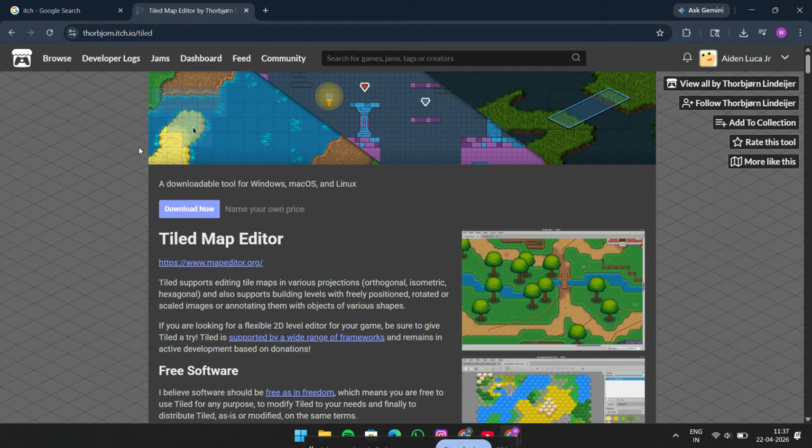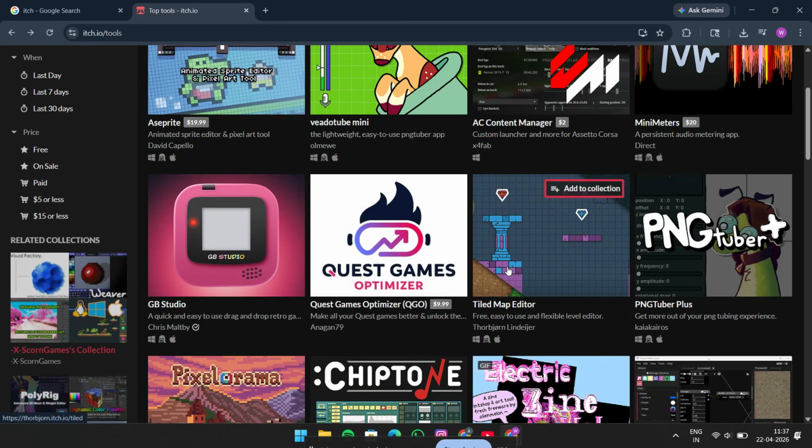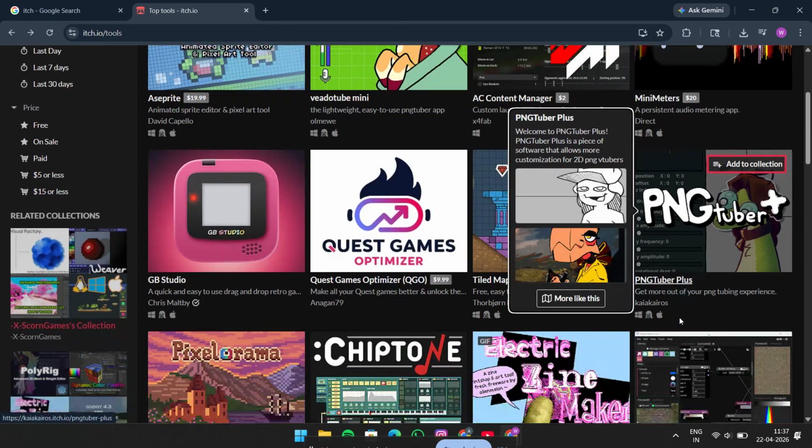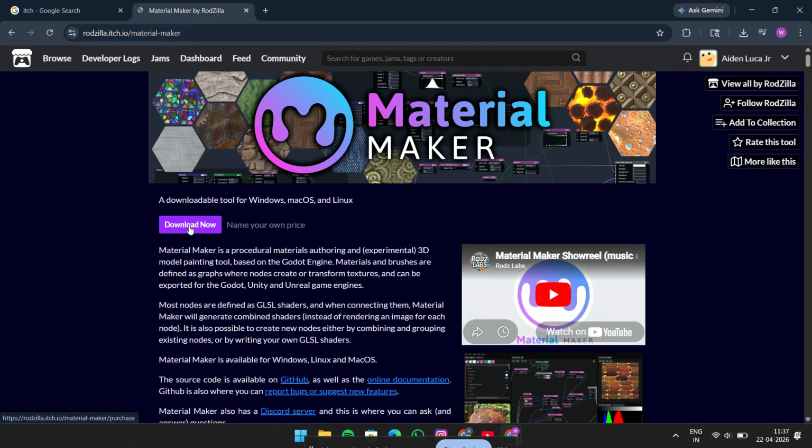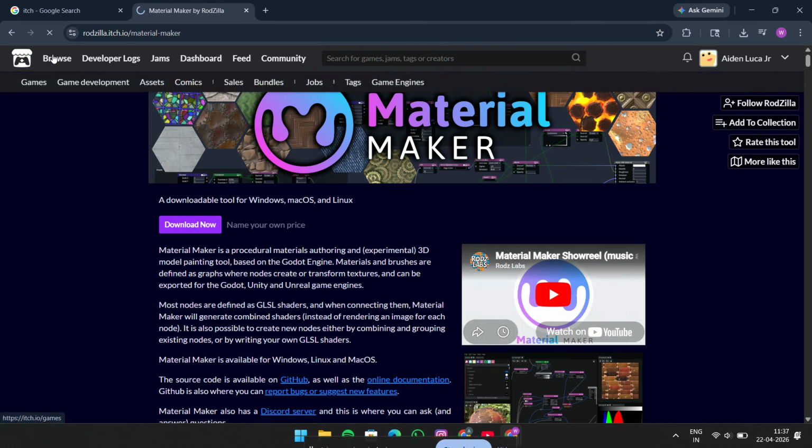Depending on the tool, you may see a direct download button or additional instructions from the creator. Just follow those prompts and save the file to your device. That's really all there is to it. In just a few steps, you can find and download development tools from itch.io without any confusion.